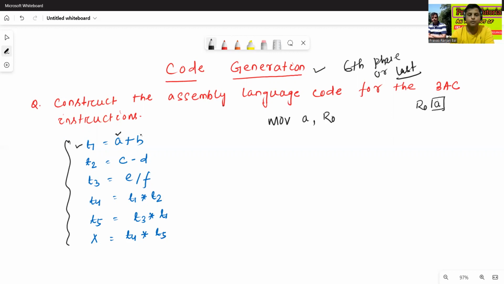Then we'll add B with A. But A is stored in which register? R0. So now we'll add B with R0. Now R0 stores the A plus B value. So ADD B, R0, because initially R0 contains A.